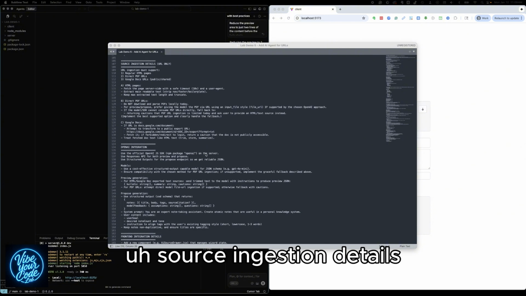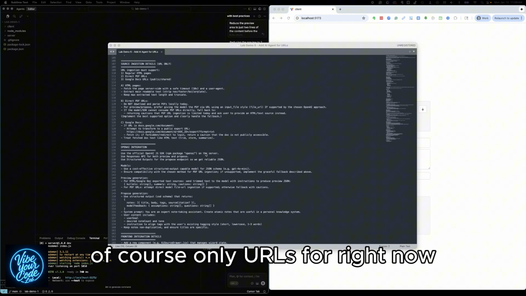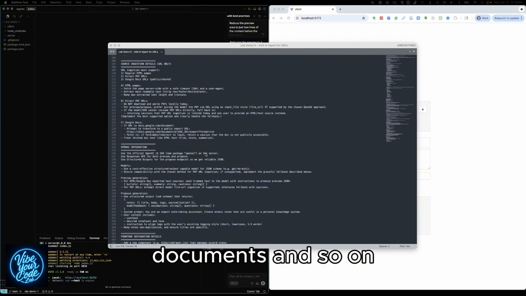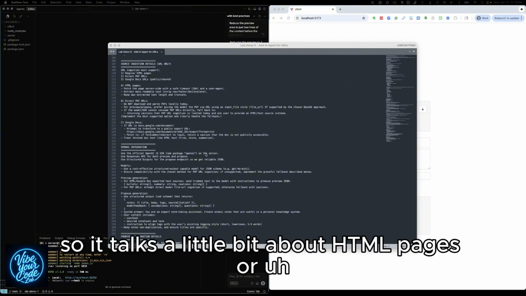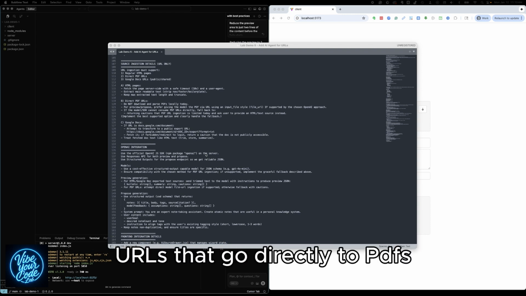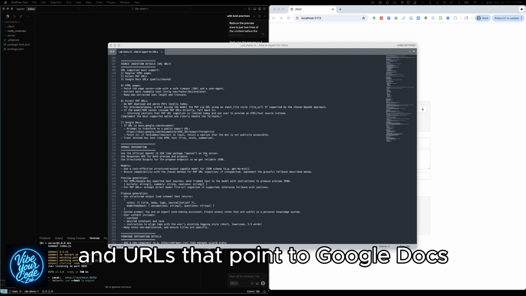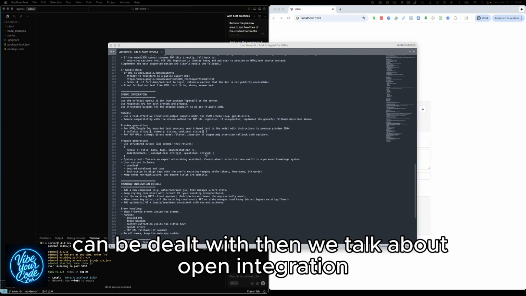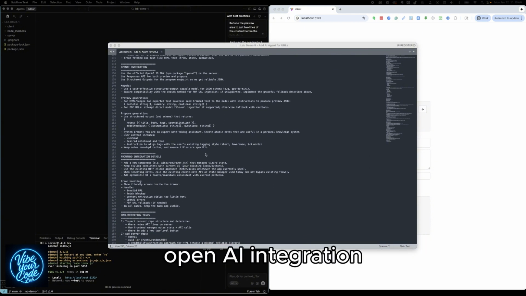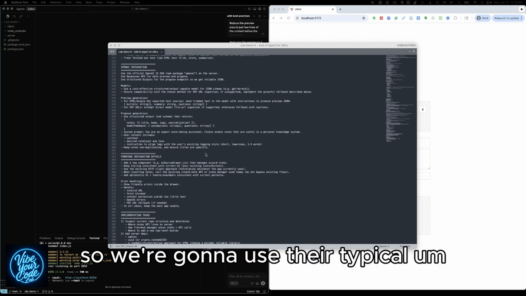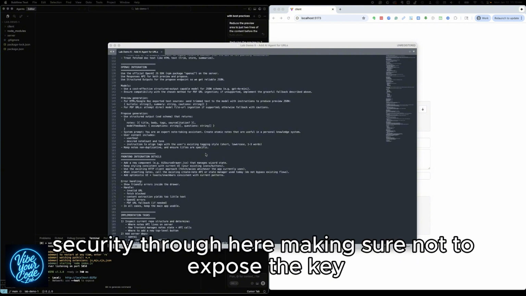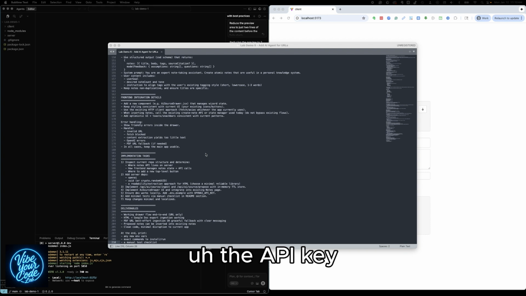Source ingestion details, of course, only URLs for right now. We may later look at uploading documents and so on. So it talks a little bit about HTML pages or URLs that go directly to PDFs and URLs that point to Google Docs. So all of those things can be dealt with. Then we talk about OpenAI integration. So we're going to use their typical API. And it talks a little bit about security through here, making sure not to expose the API key.